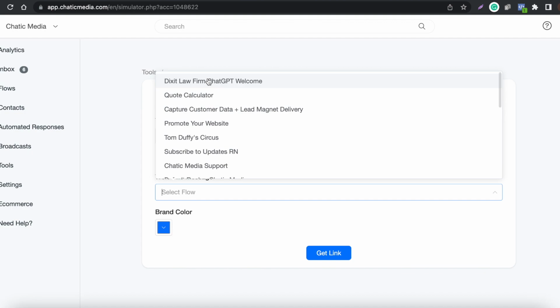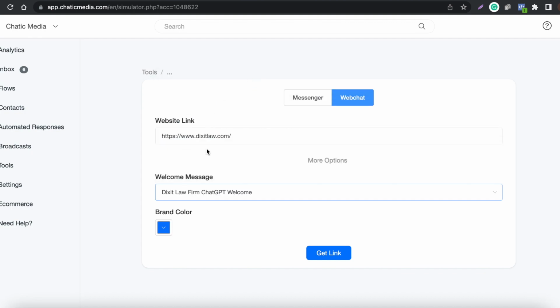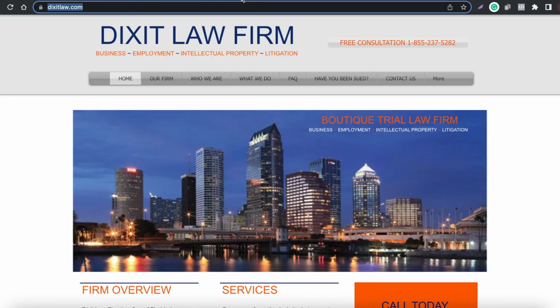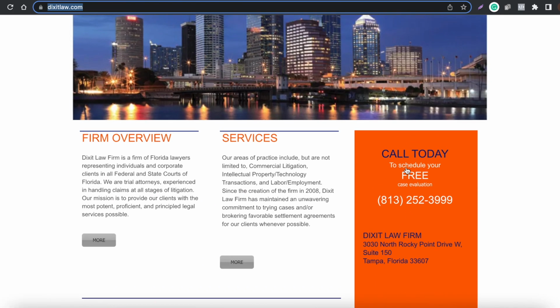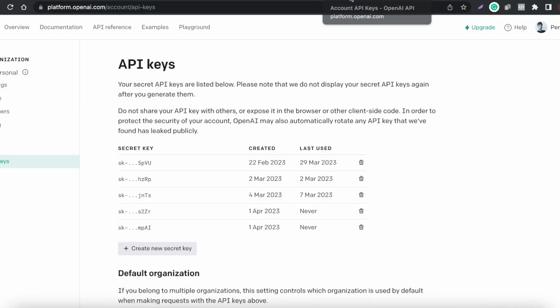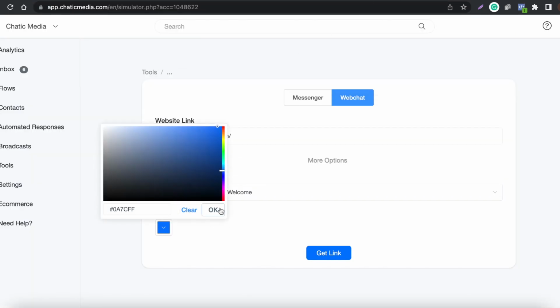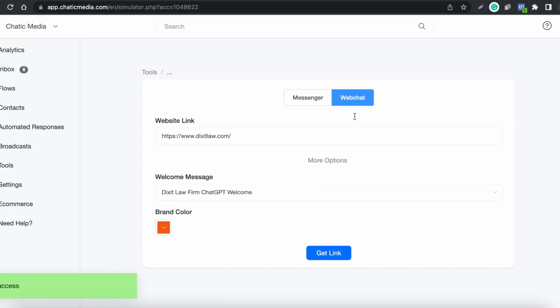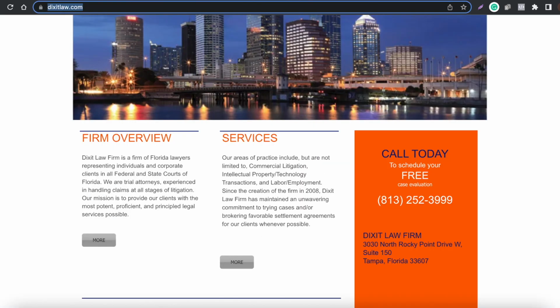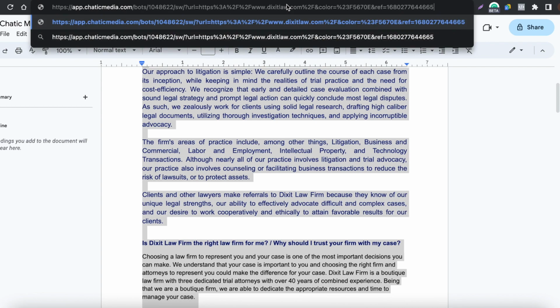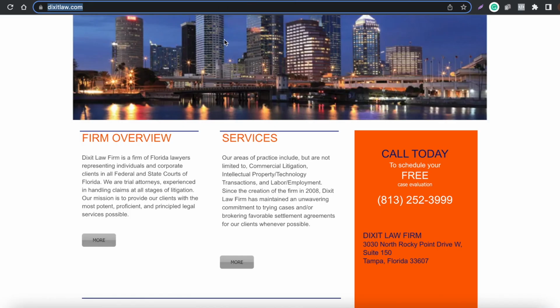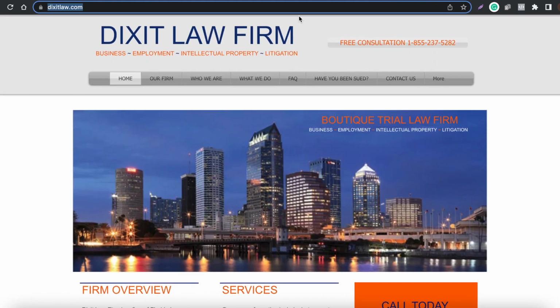So that is the welcome message for the Dixit law firm. And here we can put this orange color over here. So let me choose the orange, something like this, for the chat icon. Get the link. So I have created the link over here. Let me paste the link over here. So now the website actually looks like this. When I created this link, it actually looks like this.